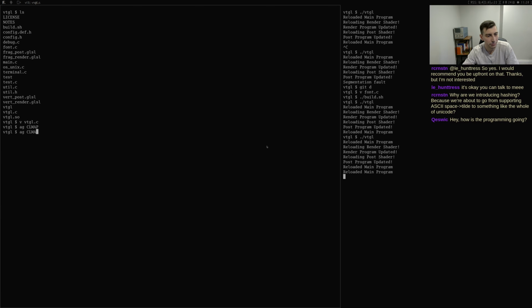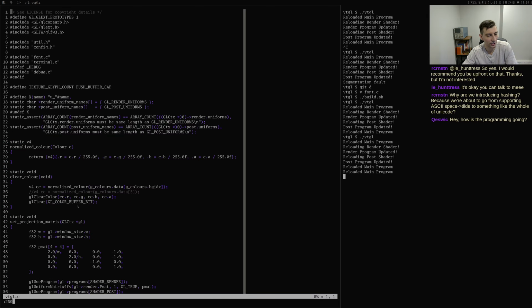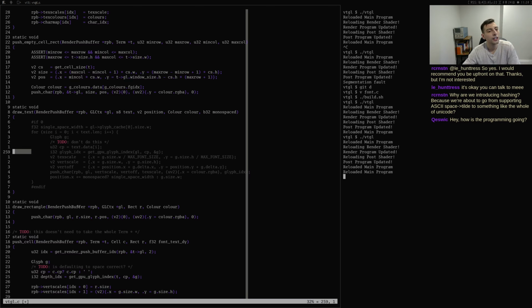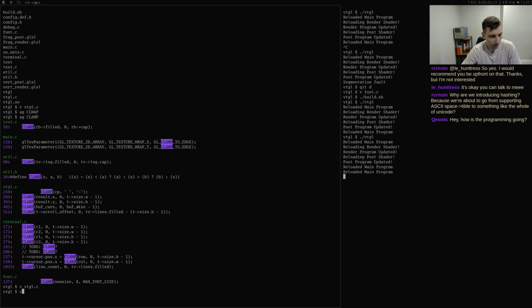So let us look around at these clamps. Make sure that we don't have any more of these weird ones. So there's one here that needs to be fixed. I think that's the only one. 259. Oh, obviously that's in a commented out code right now. Don't do this clamping, probably. The rest of those look fine.